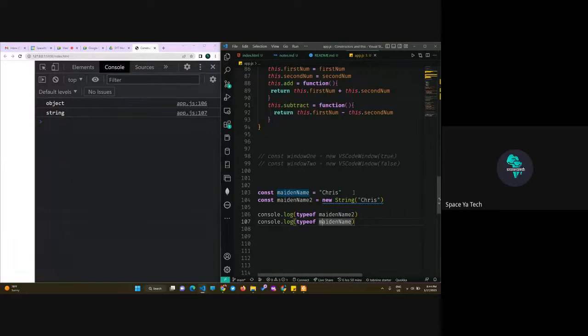So for this one, we can add properties to it for maiden name 2, because it's an object, we can do that. But this one is a primitive type. The first maiden name is a primitive type. It's a string primitive type. So you can't go ahead and add stuff like another last name property or a first name property.